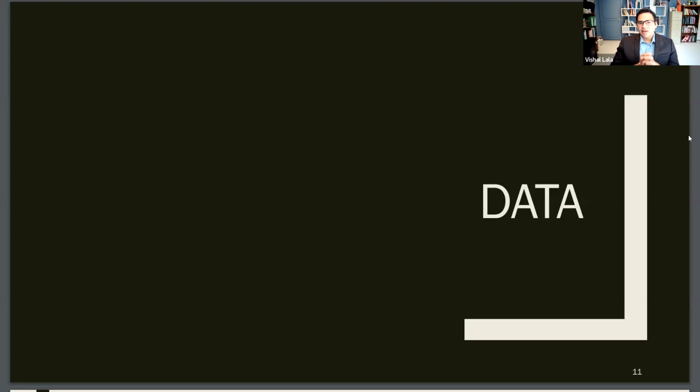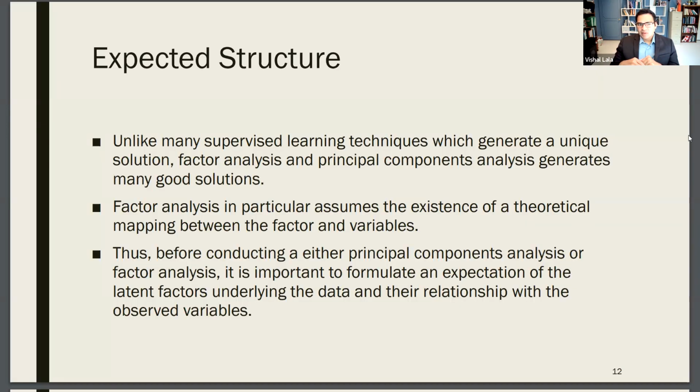Let's begin by looking at an example data set to demonstrate the techniques. But before I even share the data with you, let me highlight something that we like to do when we're conducting PCA.